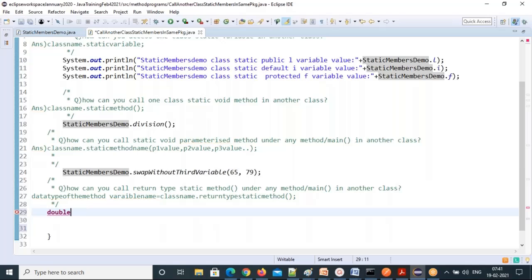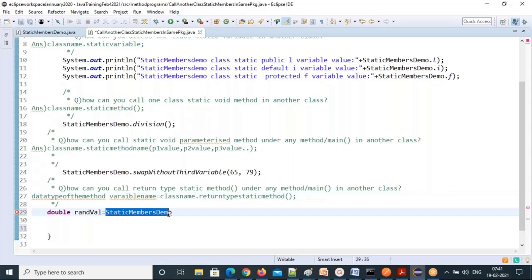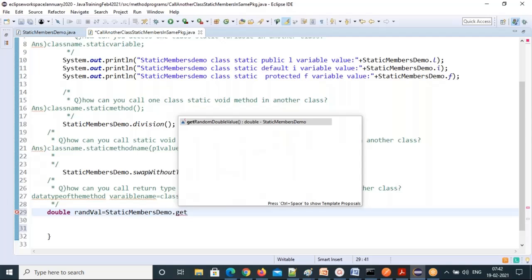Random values with a double data type it is returning. So randValue equal to. The data type of the method is double. Variable name is randValue. Then class name is StaticMembersDemo. This is the class name place. I put my class name, which class members I am calling, that class name dot the getRandomDoubleValue. See, the return type is clearly showing here: double. So that double I have written. How did I get this? The method return type. What is the method return type? Double. So that's what I have written.